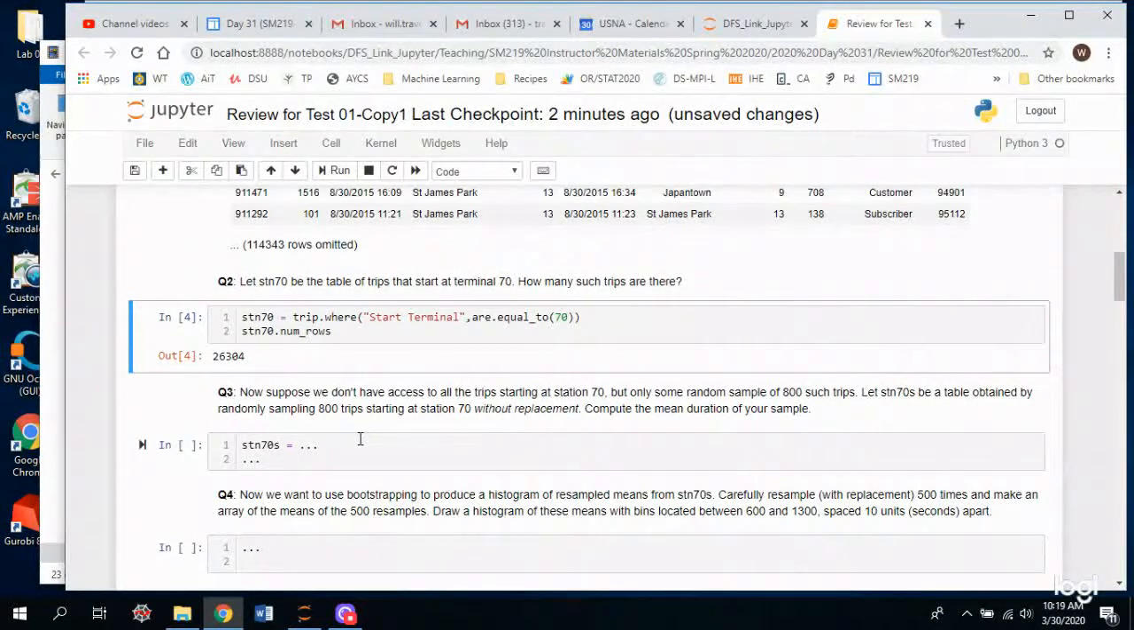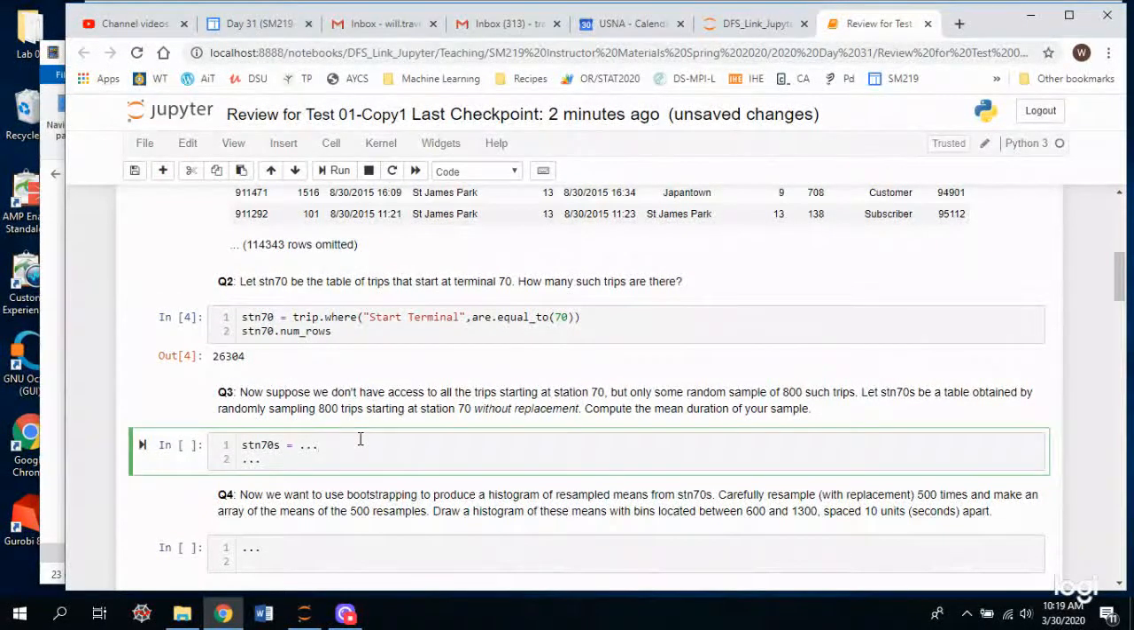Okay, so now we'll imagine that we only have a random sample of 800 such trips. Let's try to gather such trips. And we're going to do that by sampling 800 trips starting at station 70 without replacement. So the way to do that is to start with the station 70 table, and then we're going to sample, and we want to sample 800 trips, and we want with_replacement, which is the option, to be equal to False, because we're not going to be replacing trips.